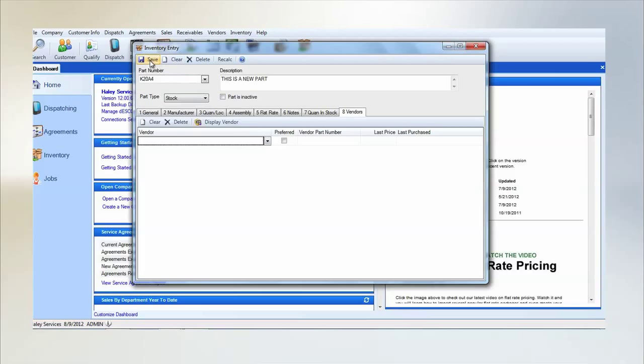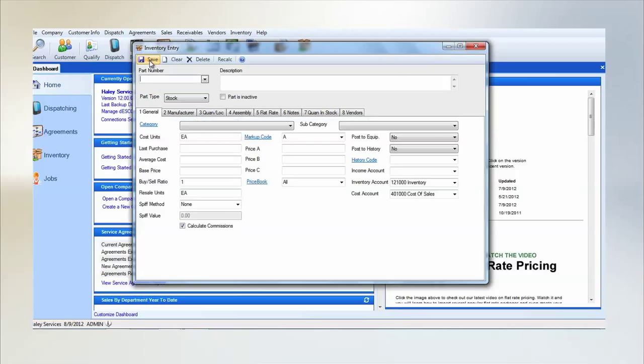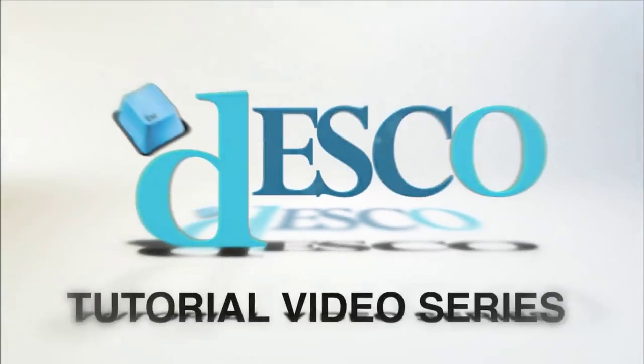Once you have all the information filled out for this part, click the Save button on your toolbar. You have now created a stock part for your inventory list. See our other videos for more advanced options and settings.